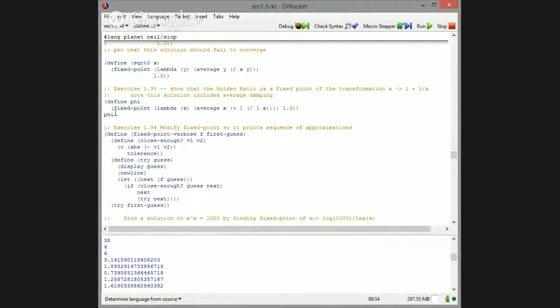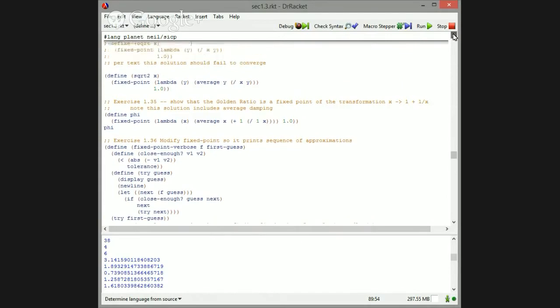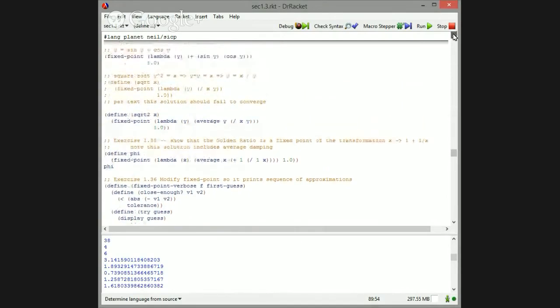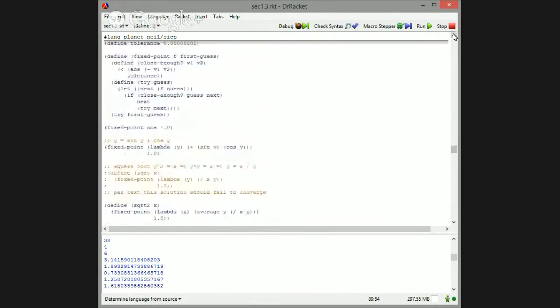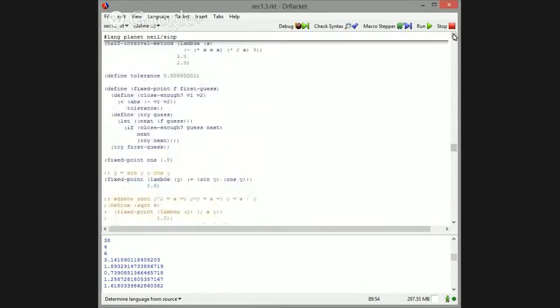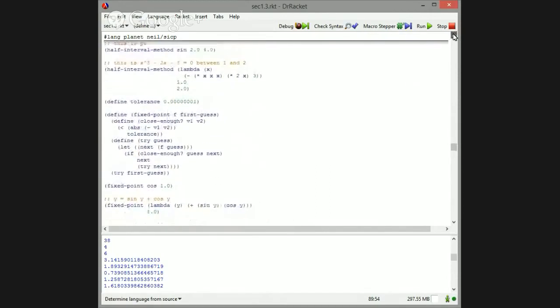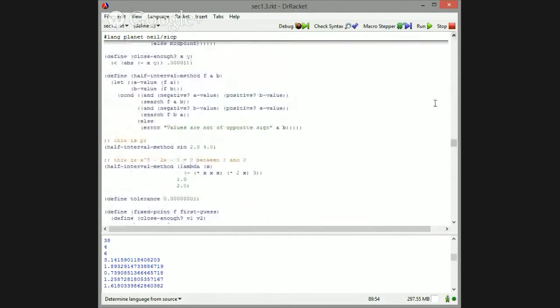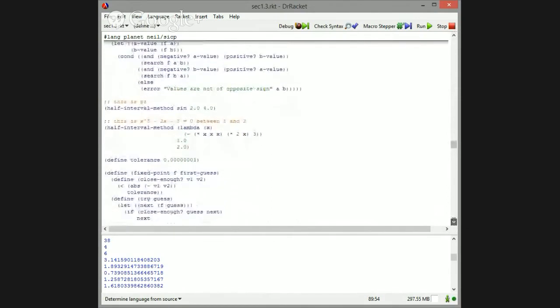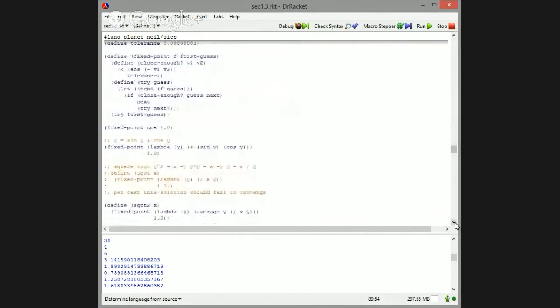Okay. So 135 was simply to apply fixed point to calculate phi. Oh, that's pretty cool. So the challenge was 134, where you're defining fixed point. Well, here's where I'm defining fixed point.